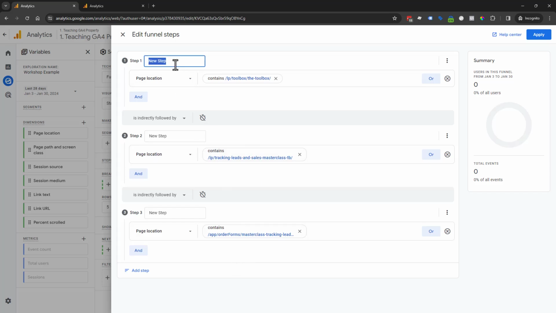Now we can go through and name. So we're going to say this is Toolbox Offer Page. Then we're going to say this is Toolbox TY.